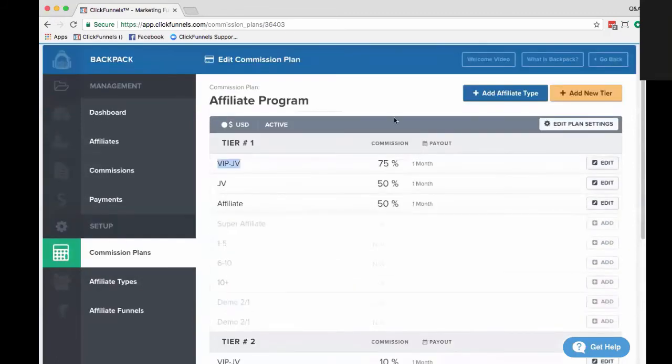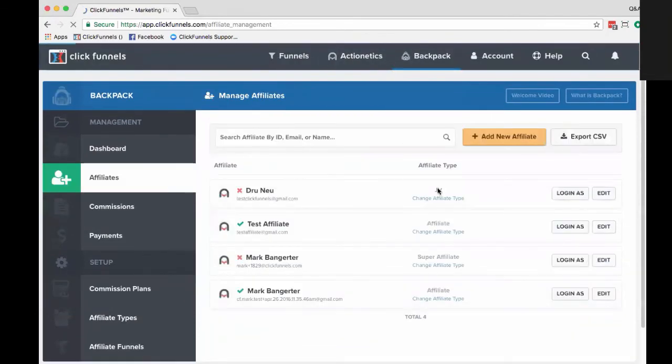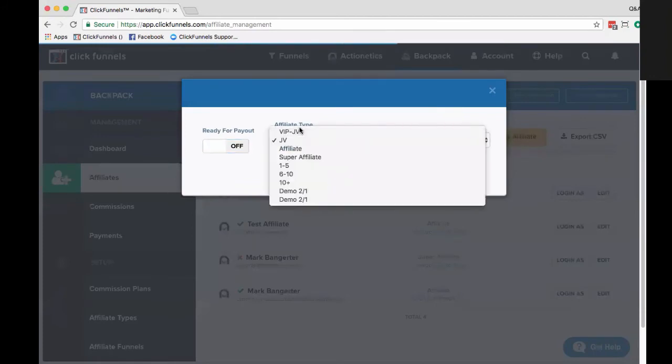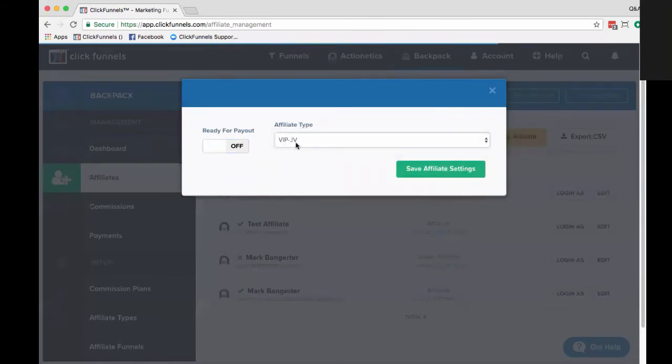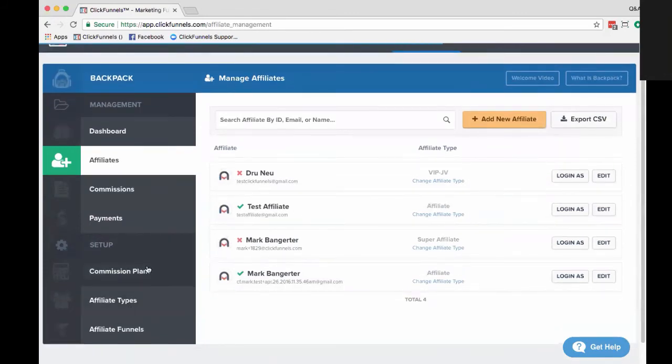Inside of each of the affiliates, when a person is an affiliate, for example, if we take a look here, we can see the different affiliate type that's associated with this. So I'm a JV. I can change myself to be cooler. I am now a VIP JV. Go ahead and save that. And I will have a completely different set of commissions that will be paid out on the products that are associated with that commission plan that is associated with the funnel.